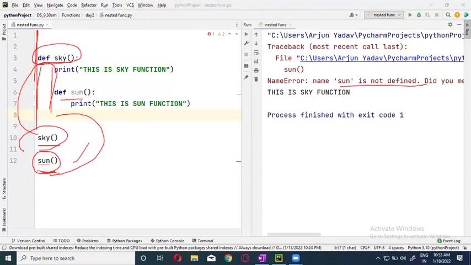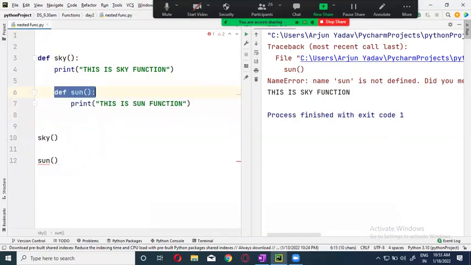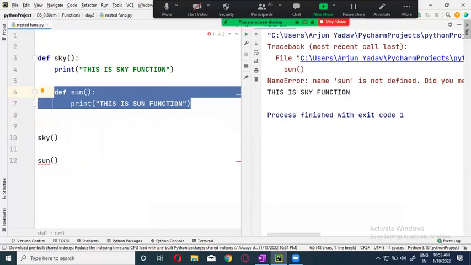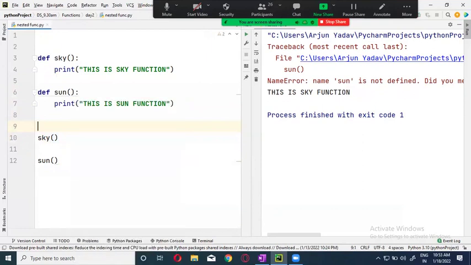Okay, guys. Now, let me clear it off, sorry. If I am keeping this sun back onto the main program line, now let me run this. It is not having any problem. Sorry for that.